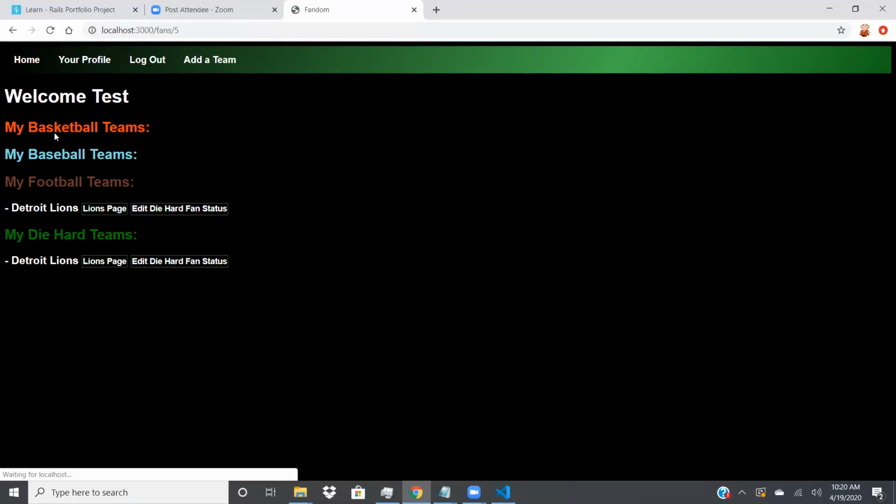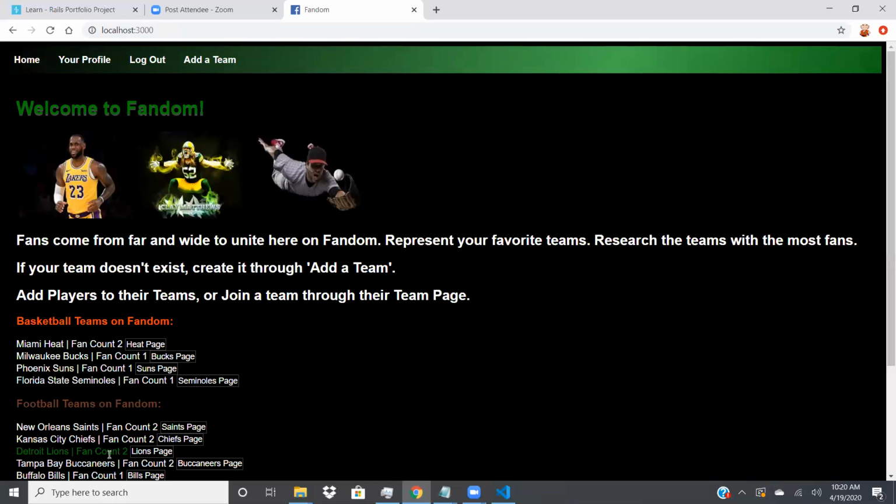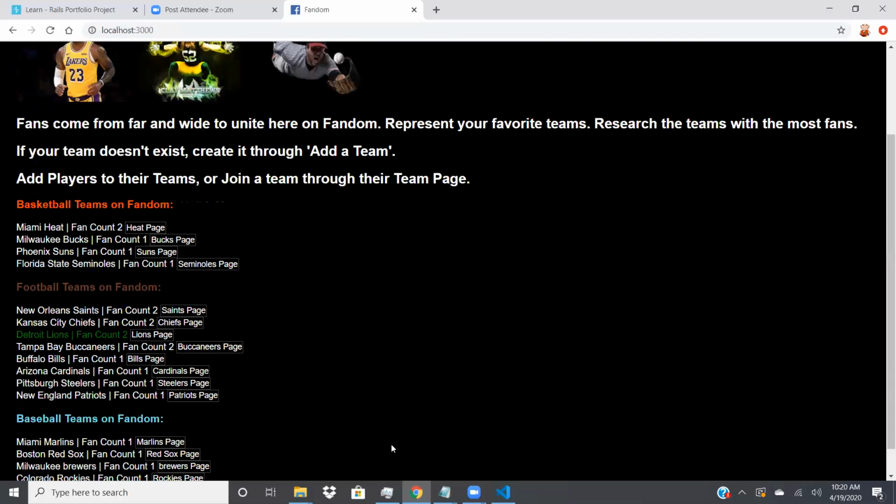It renders this form just asking if we are a diehard fan of that team. Let's say yes, we are. So we'll create. So now we have the Detroit Lions as our football team, and we're a diehard fan of that team. So just to show, the Lions got another fan, and now it is showing up green on the home page because that is a team we are a diehard fan of.